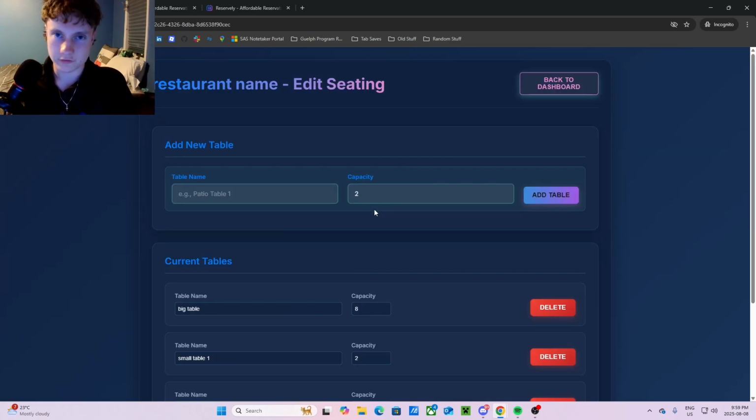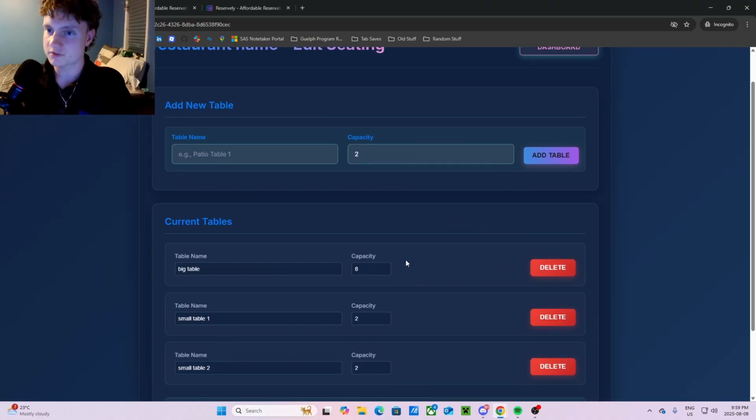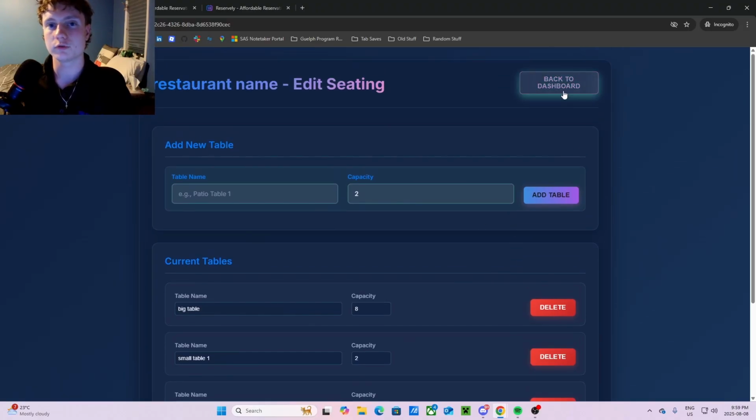The next option is edit seating. This one is also pretty self-explanatory. You have your tables. You can make new tables. You can delete tables, whatever you want to do.